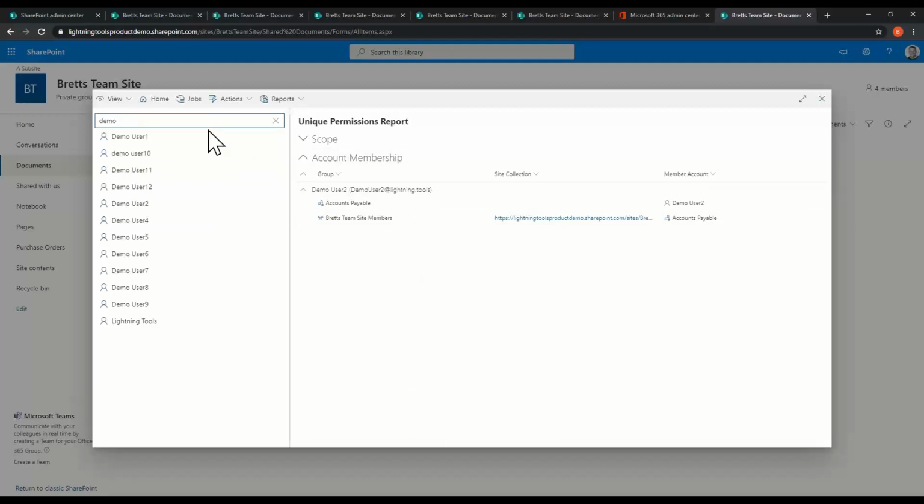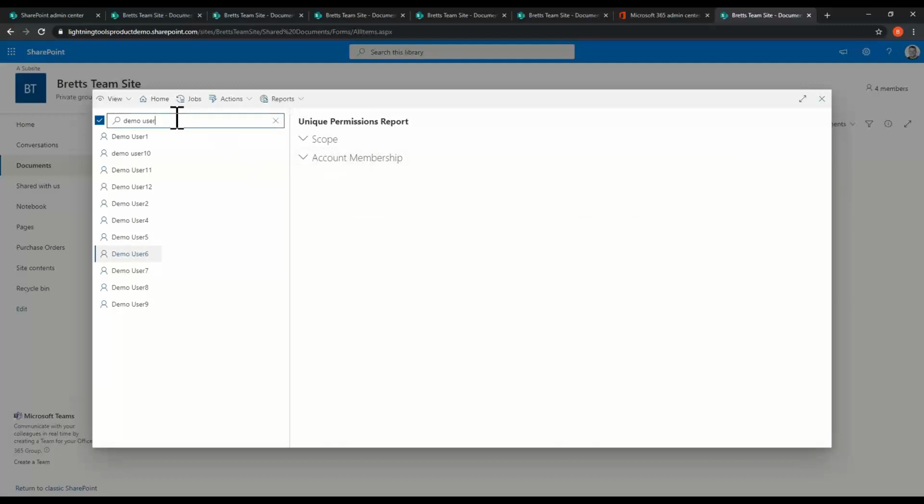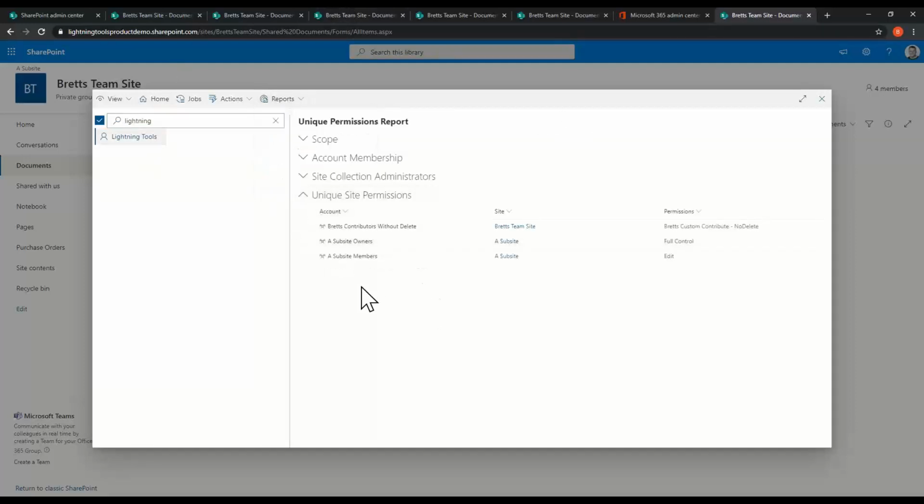So I think, who did we assign direct permissions to? I can't even remember now. Let me just try this one. Nope. Let me try myself. There we go, getting a bit more info.